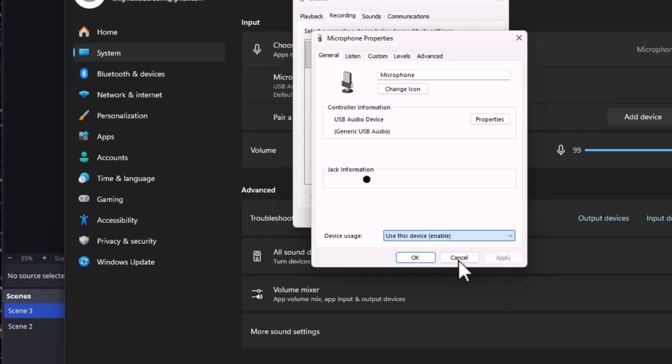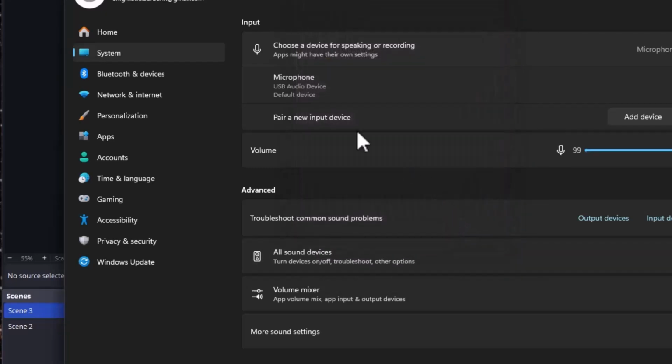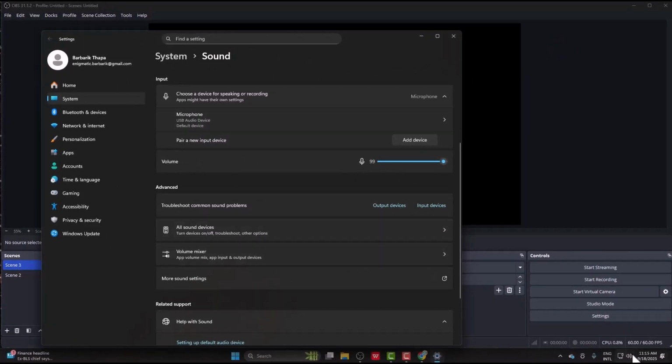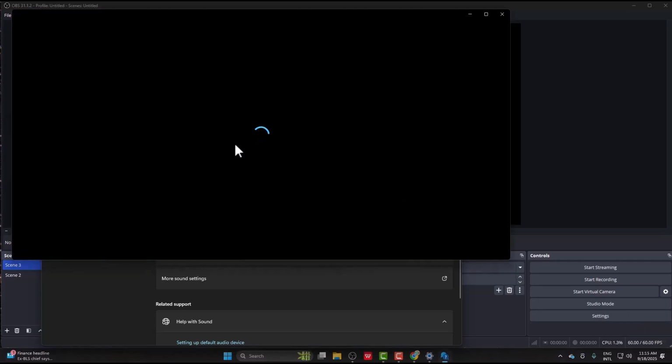And if that is still not working, what you can do is right click on your sound, click on troubleshoot sound problems. Once you've done that, the computer is going to recognize the problem and fix it for you.